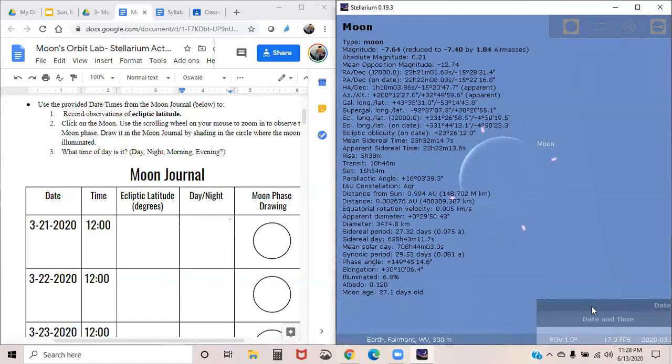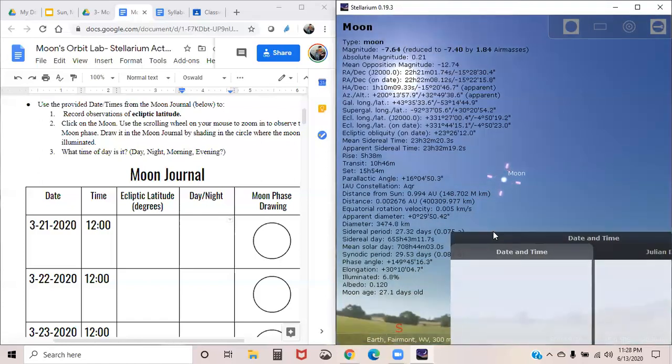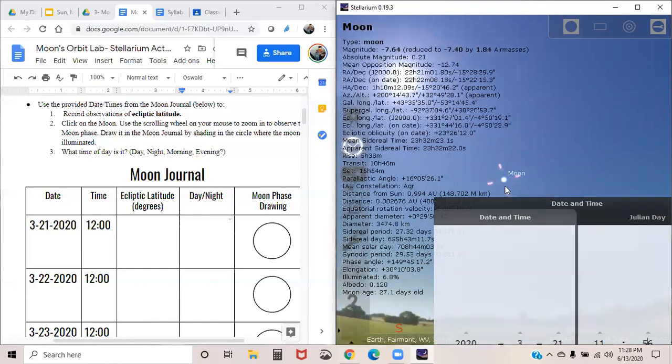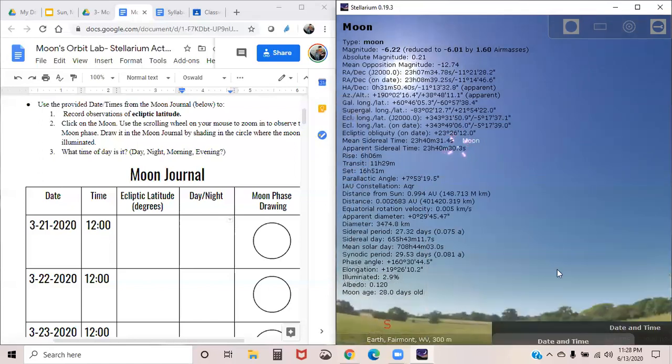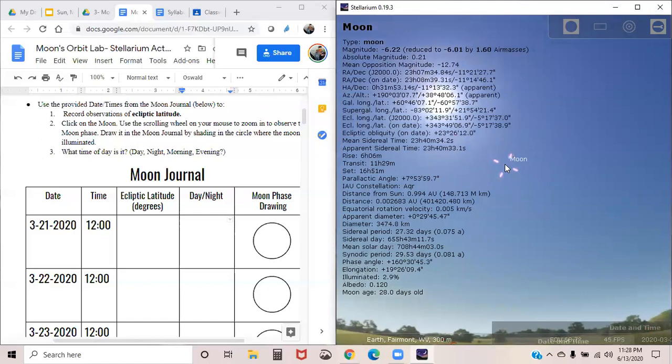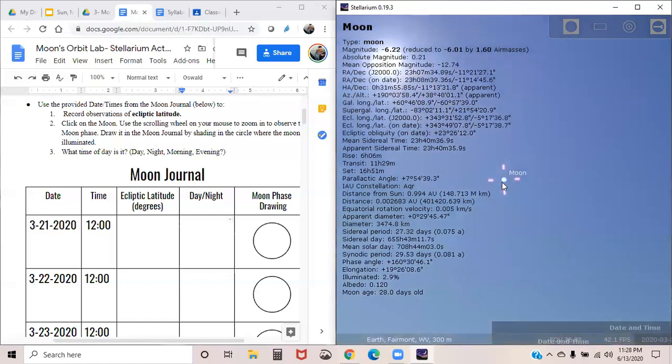Okay, so I'm going to scroll back out just a little bit, so that way I don't lose track of the moon when I change the date. So I'm going to change it to 3:22. And then the time is still about the same, but I'll change it anyways. Okay, there we go. And I'm going to move this out of the way. Double click on the moon so that it centers, and I'm going to zoom in. So pretty similar to the day before. It might be just a little bit smaller. Our ecliptic latitude now, though, is -5 degrees, and it's still daytime.